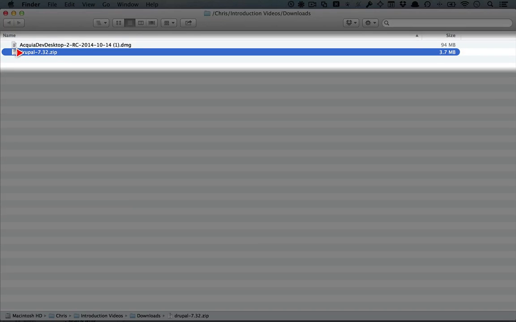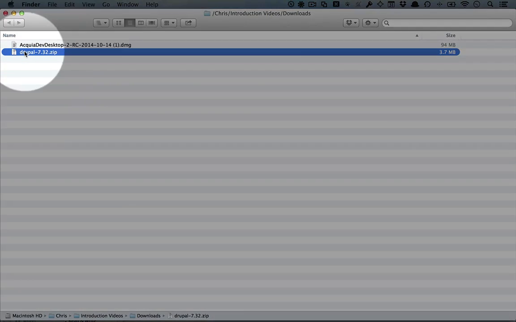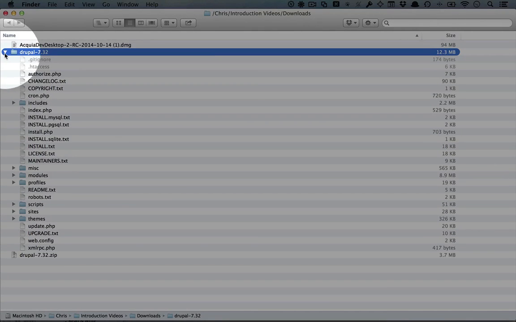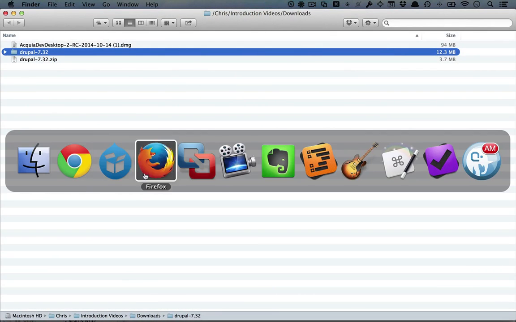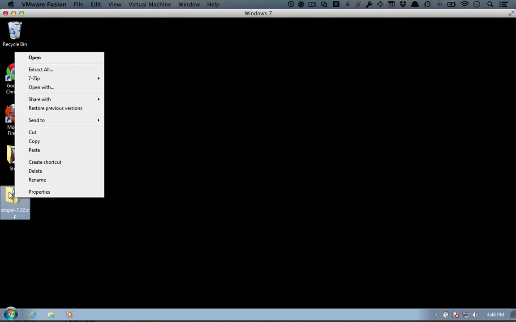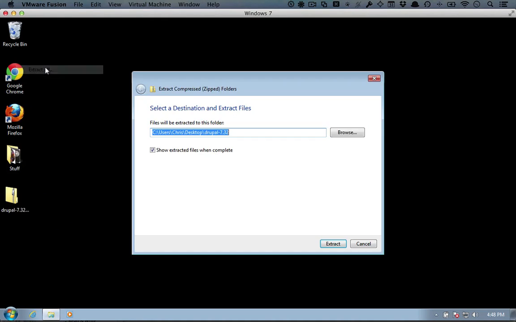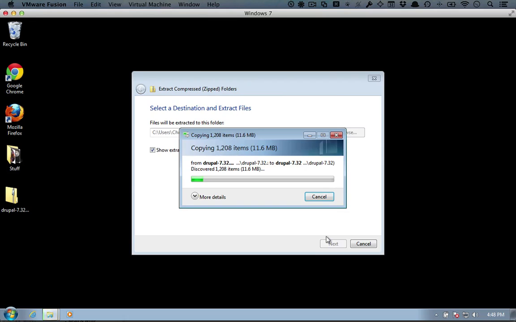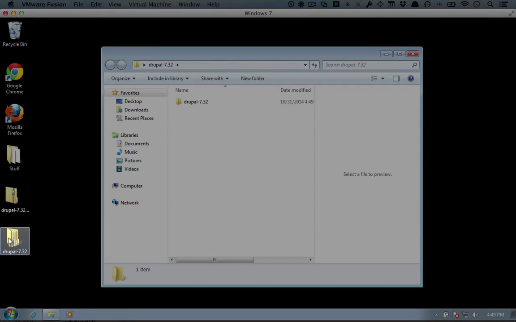On a Mac, what I can do is just double-click this file to extract it, and we'll see the Drupal 7 folder here. We can expand it and see what's inside. If we jump over to Windows and we want to unzip our zip file, we can right-click the file and click Extract All. In this case, we'll extract it to the same location where the original file is, and then we'll move it later. And now we have our folder here, which is displayed in the File Explorer here.